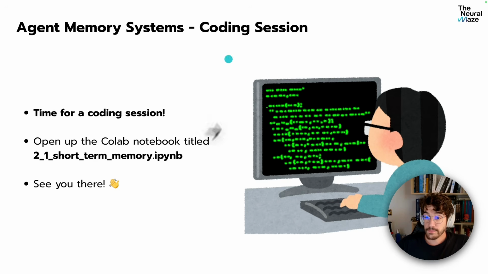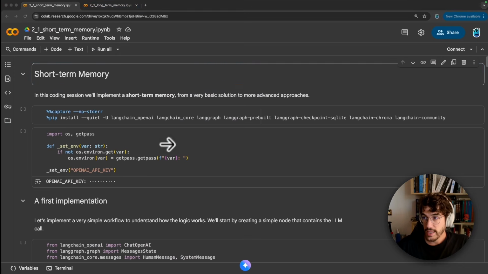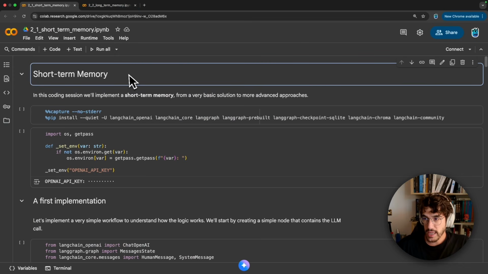Perfect. So you will see that from now on, everything will be much lighter in terms of theory and more intensive in terms of code, which I think is much funnier, right? So for this first system of the agent memory systems, just head to the 2.1 short-term memory Colab, and you should see something like this, right?